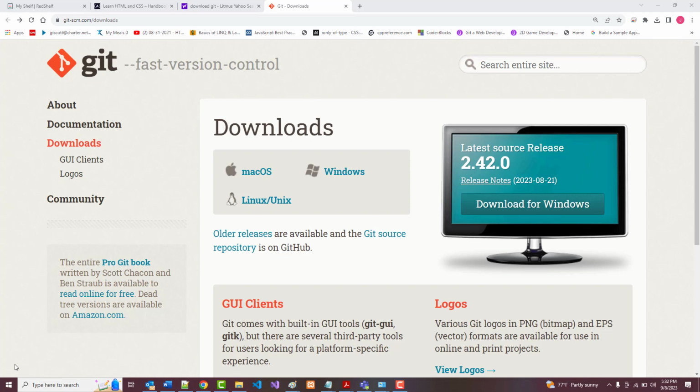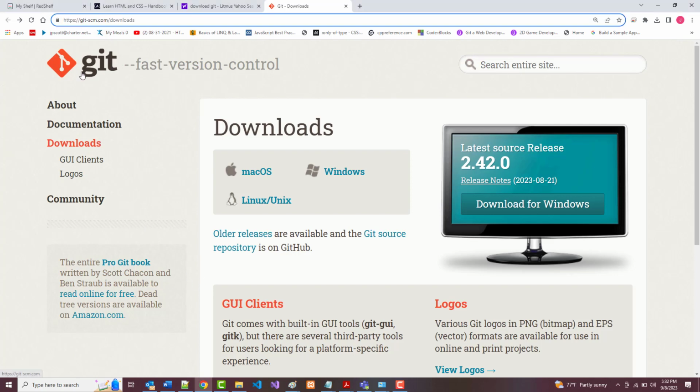Some people are still having problems with Git and GitHub. So I'm just going to repeat a lot of the stuff I've already done, but I'm taking it from the top. So I'm assuming you don't even have Git. So you go out to right here.